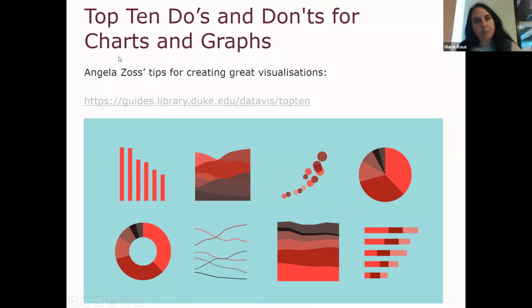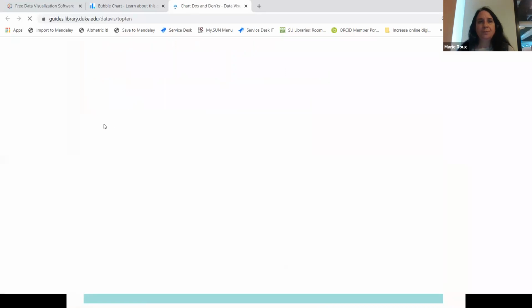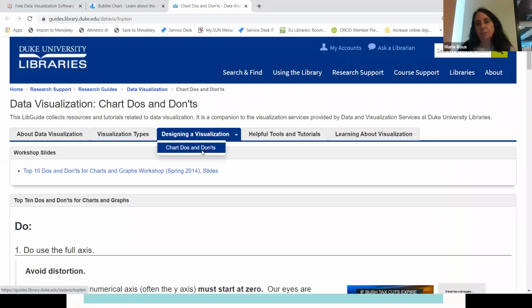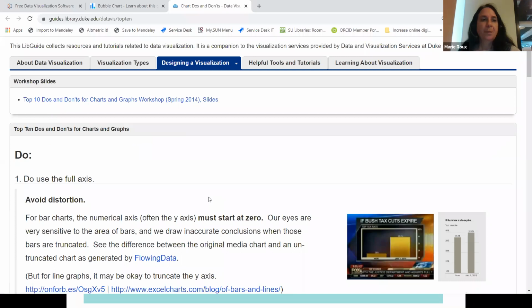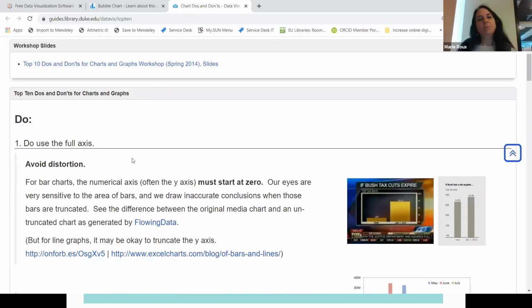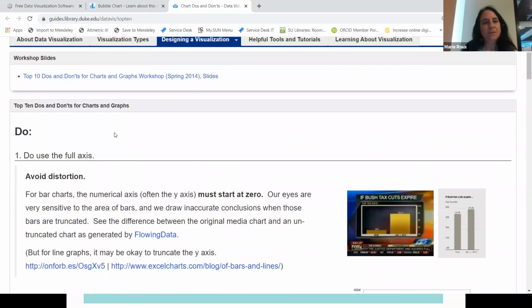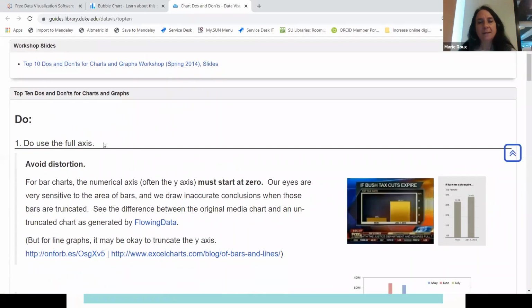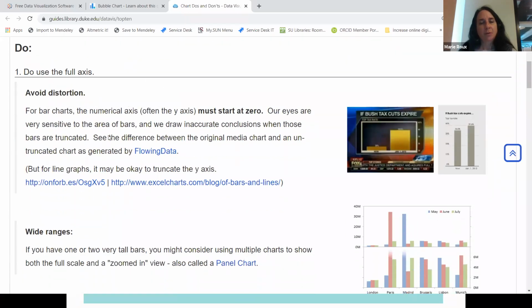And then we get to the top 10 do's and don'ts for charts and graphs by Angela Zoss as well. I'm going to click through on this library guide of hers from this link and just show you the guide. I'm just opening this one page, but you can also go and have a look at the other pages that are here, that give helpful tips. But here, just very quickly, some do's which you need to do when creating charts and graphs. The first one is to use the full axis. What I mean by this is to avoid distortion.